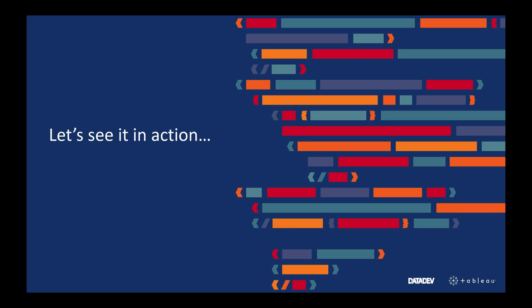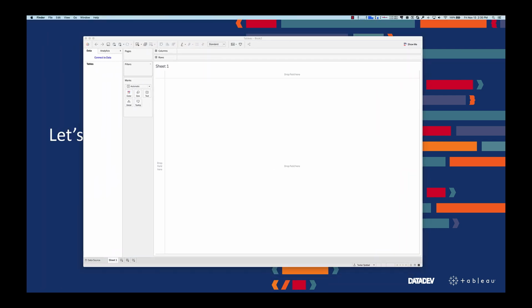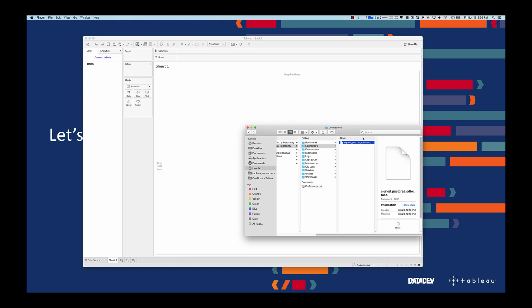So seeing what it looks like in action, right? I will, again, turn to trusty Tableau Desktop. And let's take a look at my Tableau repository. So in my Tableau repository, a bunch of really important directories here. We'll gloss over them though, but in any case, we've got this connectors folder, and within that, I have a new .taco file, a new Tableau connector. It's called signed Postgres ODBC taco. So it really could be anything.